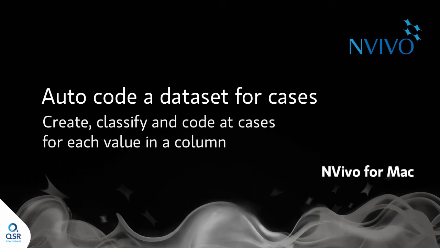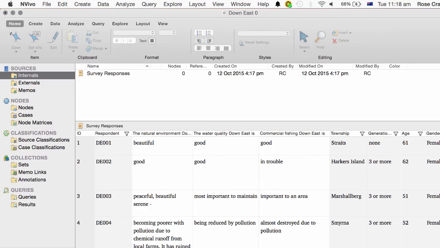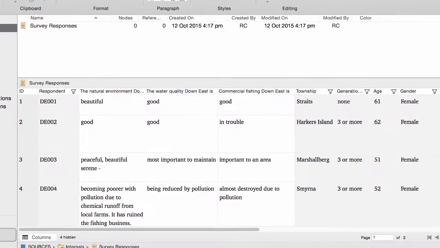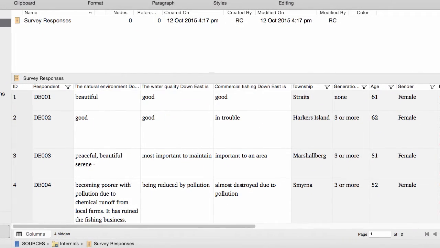You can use powerful analysis tools in NVivo for Mac to work with structured data. In this tutorial, I'll show you how to automatically code a dataset containing survey responses to create cases. Imagine you have already imported an Excel spreadsheet containing survey responses into your project as a dataset source.